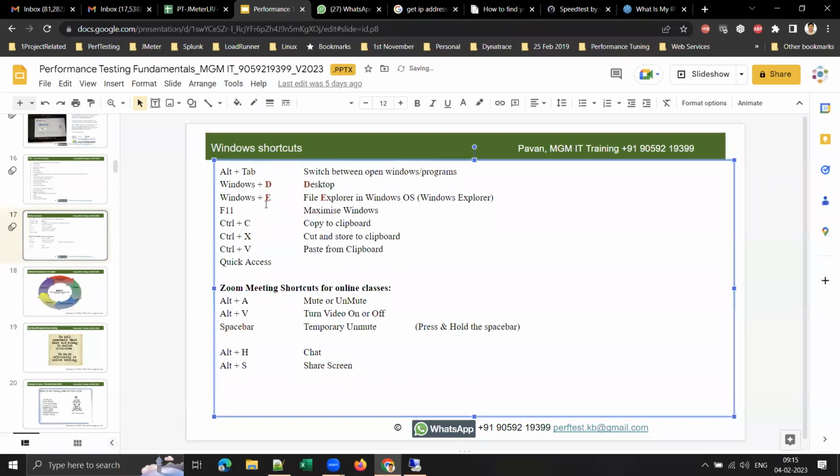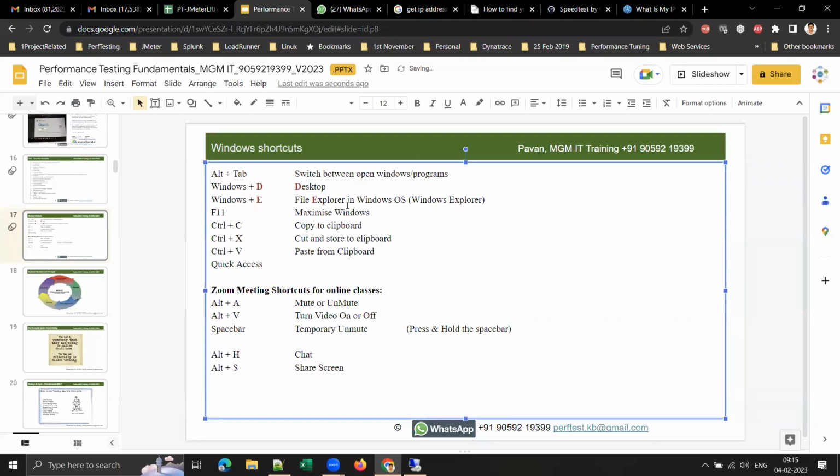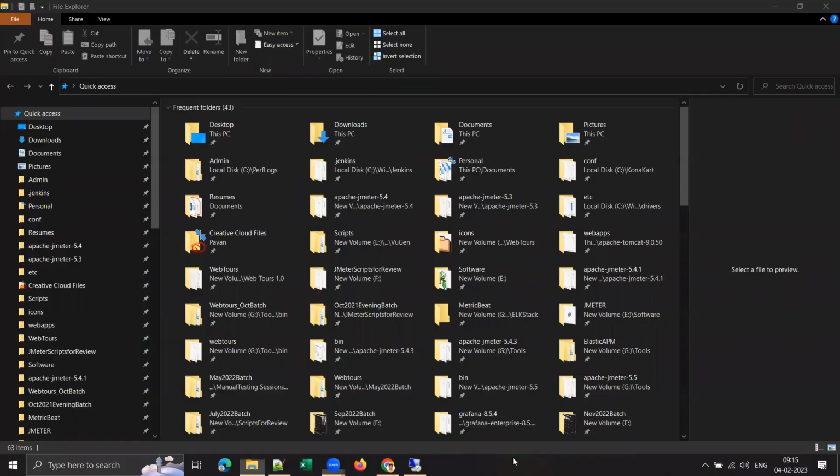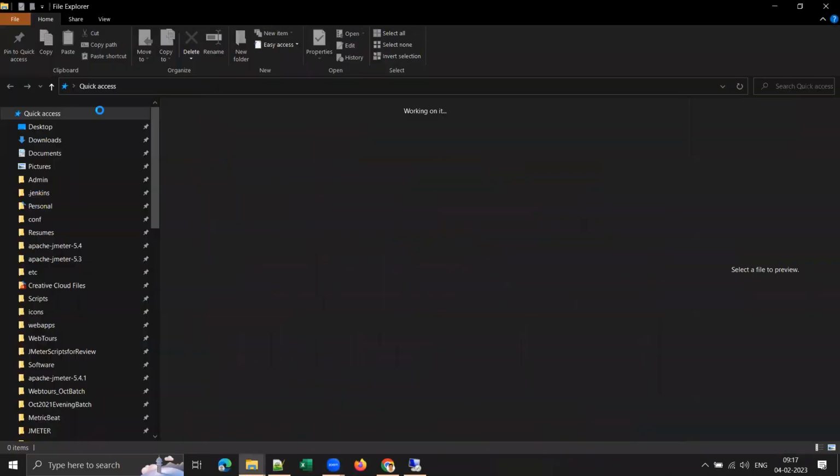And Windows E is for File Explorer. Type Windows E. Everyone please type Windows plus E, and you'll get this window, File Explorer. Please try this shortcut, guys, once. Explorer means Windows Explorer, but this window is File Explorer. Understood, guys?